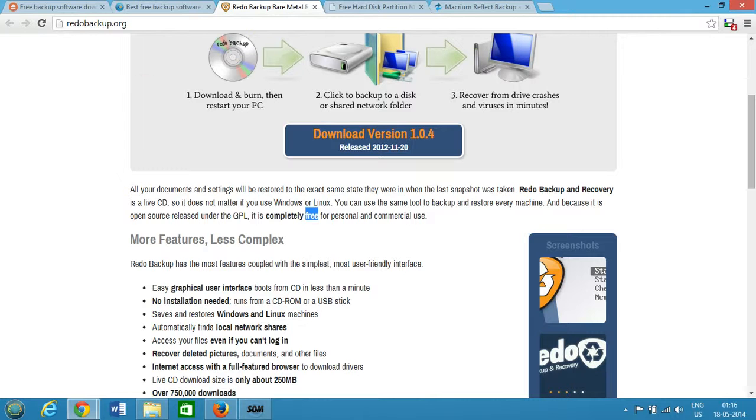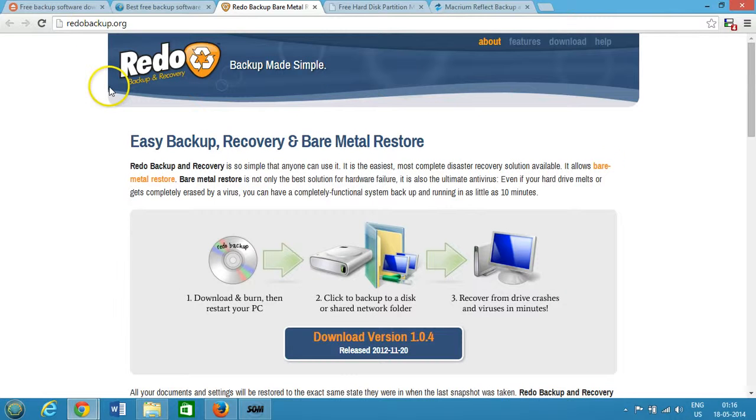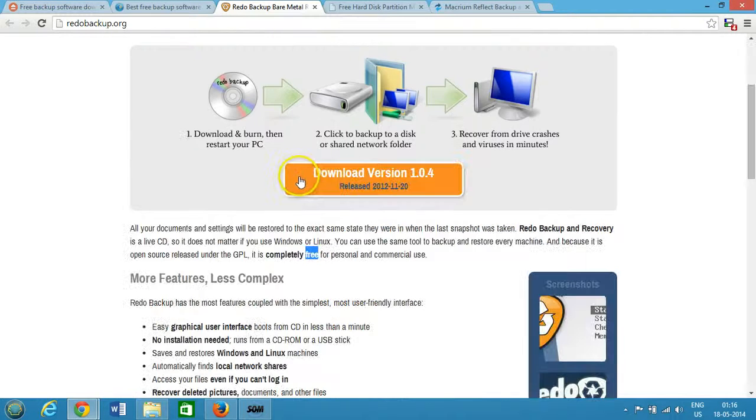The next one we have is Redo Backup, from redobackup.org. I will place all these links in the description section so that you can go there, check it out, and download your favorite backup and recovery software. As you can see, it offers easy backup, recovery, and bare metal restore, and it is completely free for personal as well as commercial use.